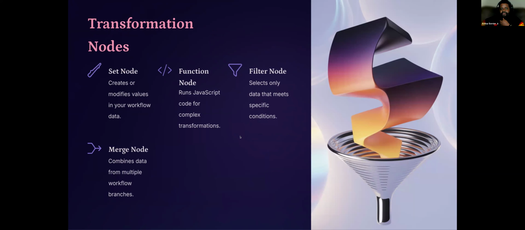So, transformation nodes. Ooh, I might need to speed up just a tad bit so I can finish. I got a lot more slides to do.